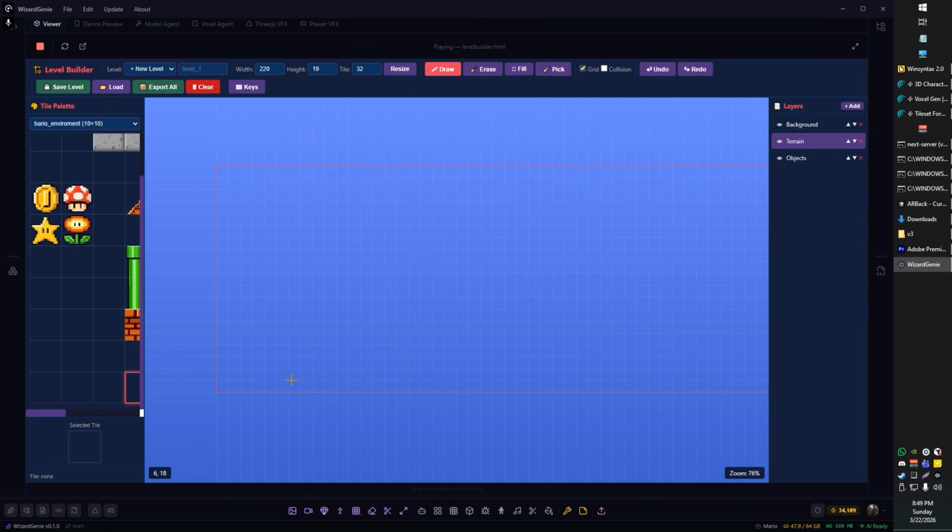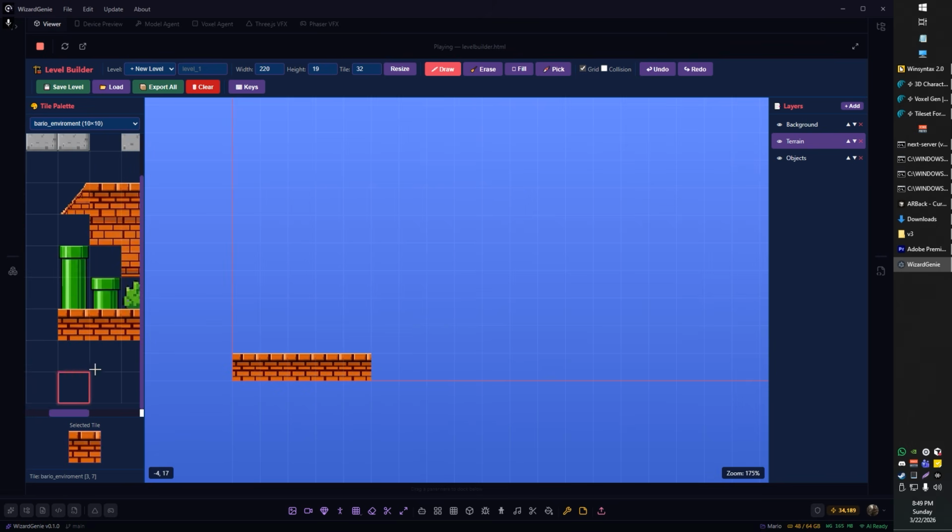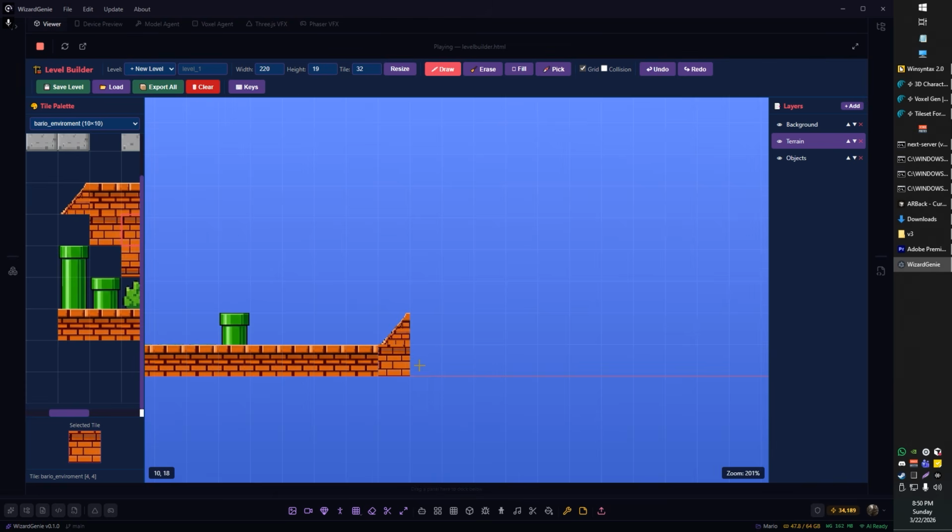And here we have our level builder using the tile set that we finished creating in the Tile Set Forge very recently. So let's play around and see what we can create. Now I know the original Mario, oh, does it have slopes? Yeah, it does have some slopes, but they're like stairs or something, I think.